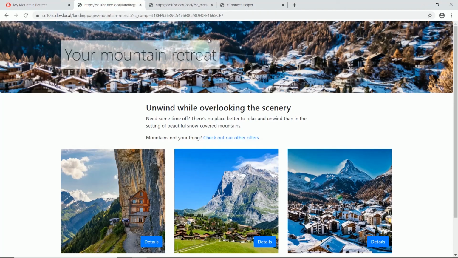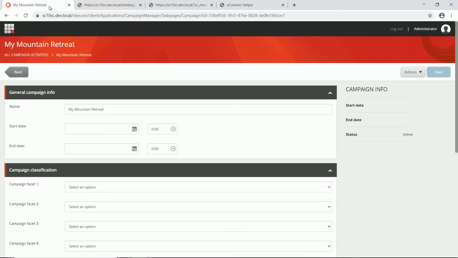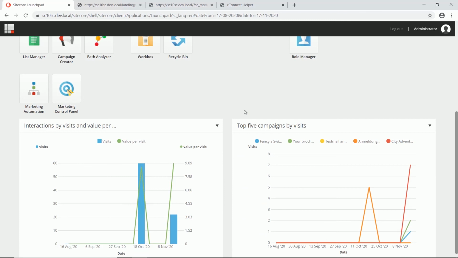So as soon as your campaigns are running, you will notice this in analytics on this top campaigns by visit. You can see this city adventure campaign that's running in parallel is my top campaign right now, but I'm sure this other campaign is going to pick up. So you'll notice this right away. As soon as you're using campaigns, you'll get a lot of analytics reports out of the box that you wouldn't have otherwise.